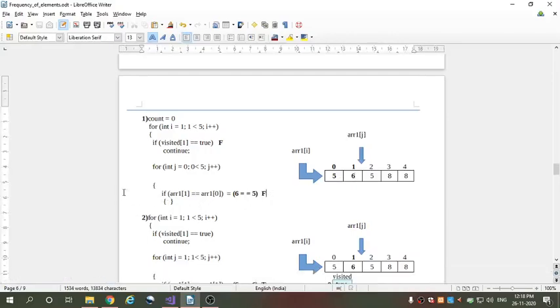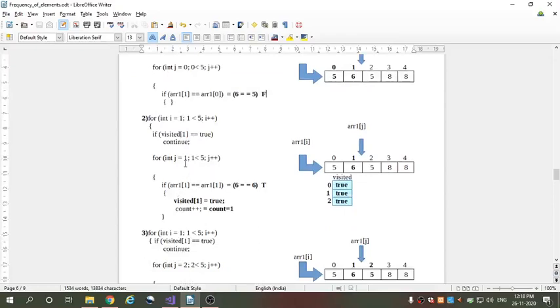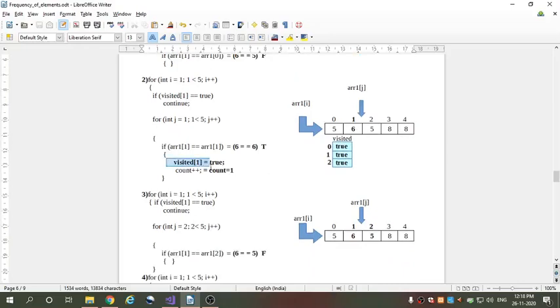Then it goes to the next iteration of this j loop, and now j value is 1. j is equal to 1, j is less than 5. As the condition is true, it enters into the loop and checks the if condition. If array of i, the value is 1, is equal to array of j, the value is 1. So at position 1 we have the 6 only, so 6 is equal to 6. As the condition is true, then it executes this code.